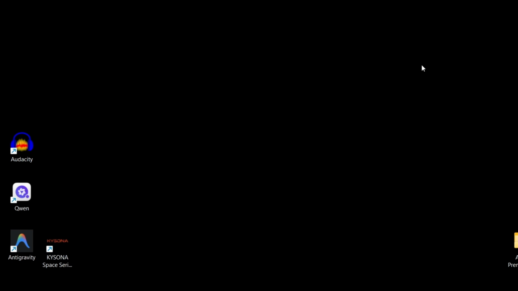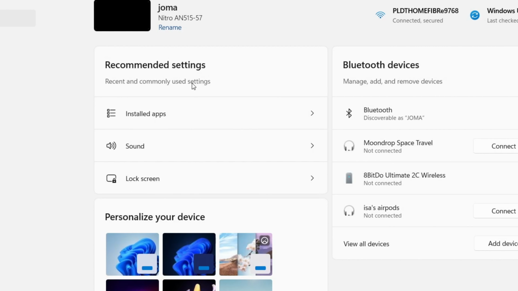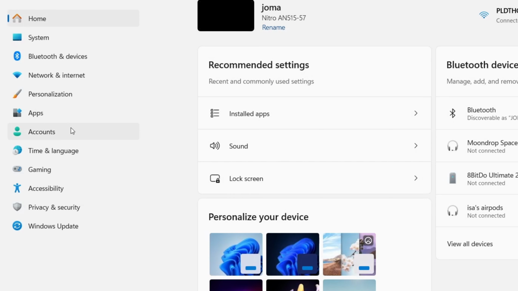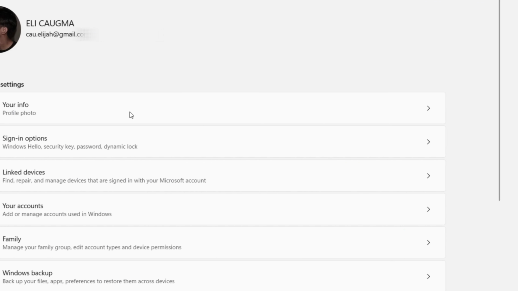So to get started, let's hit our start menu button and type in settings. When you're in the settings, go to the accounts page, which you can find on the left hand side of your screen, and click on your info.